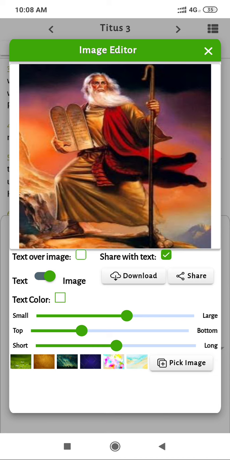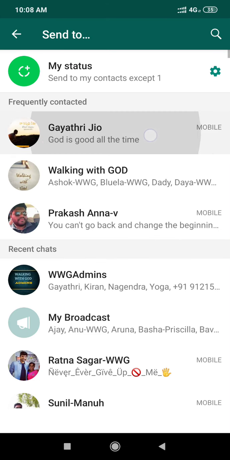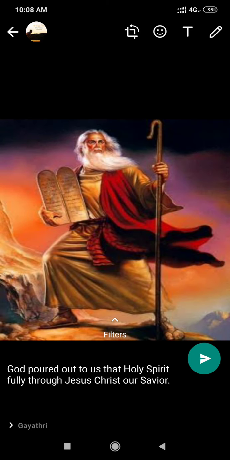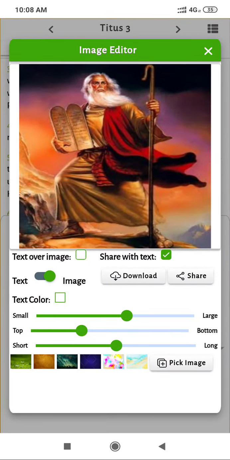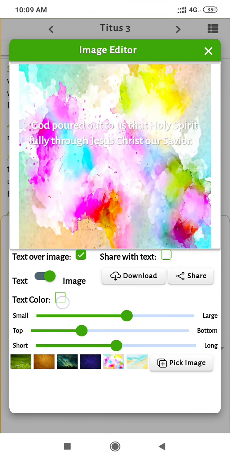I will show how this will work. If you see here, the text will come along with the image. If you don't want to send it, you just uncheck it. It won't send the text. If you want to send text over image, you can do it like this. And you can change the text color also.